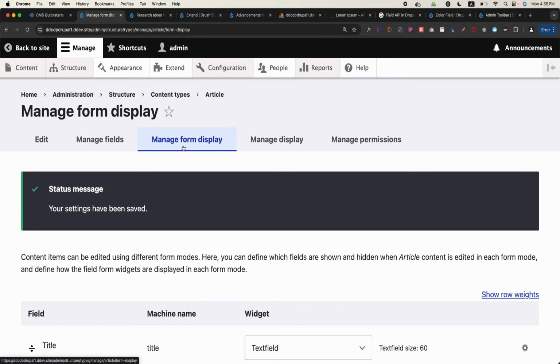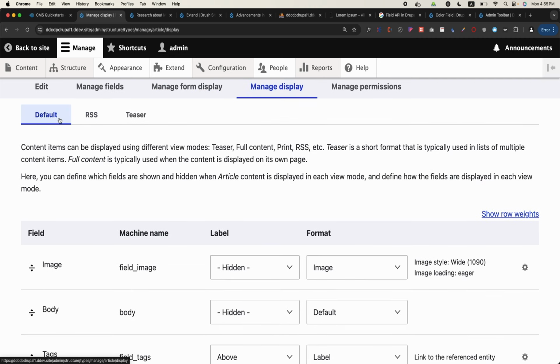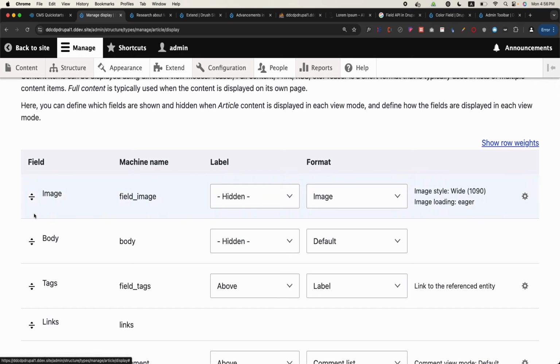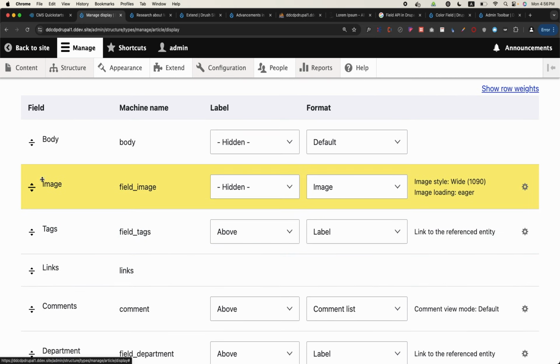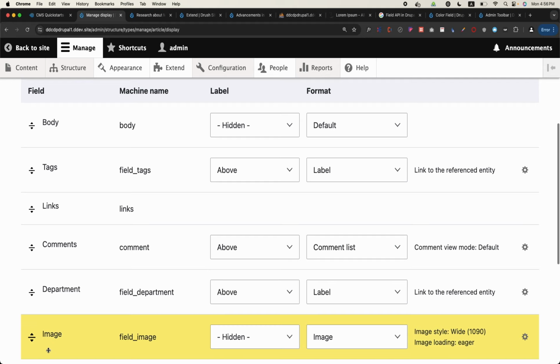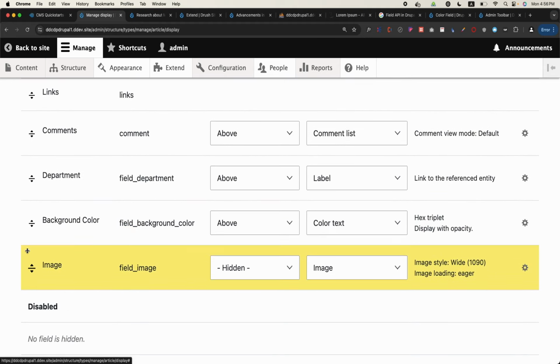So just like manage form display, we will come to manage display. This is the default view. By default, the node view is under this view mode. The concept is view mode. I will explain it in a while. But for now, the image is at the top, the body is second, then the tags and links. So I will move the image to the bottom, and save it.